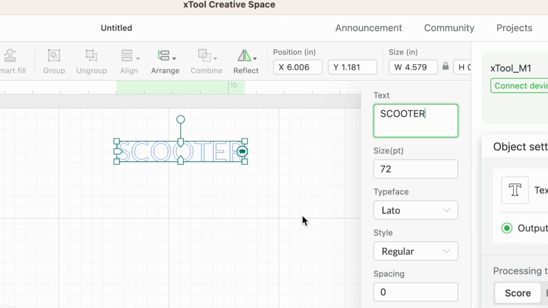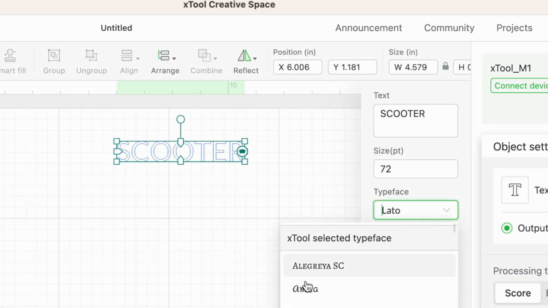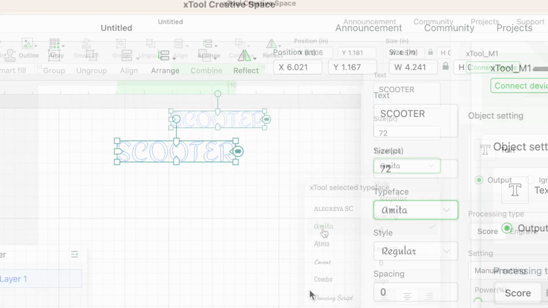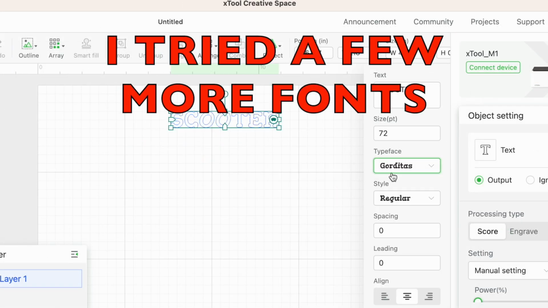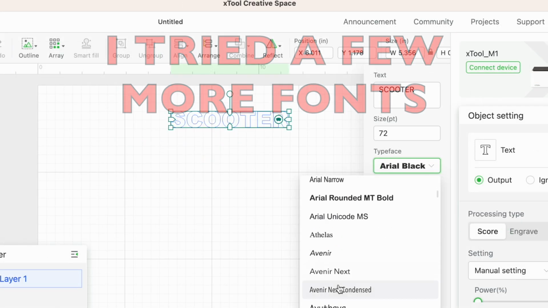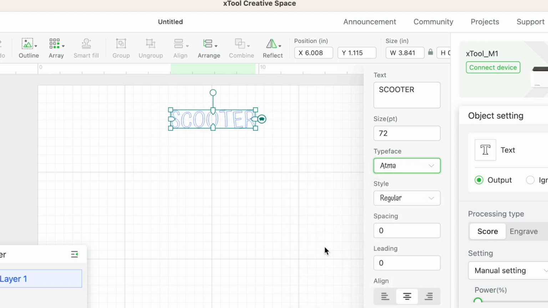All right, now I'm not loving that font. So let's click here and see what else I can use. That's pretty cute. All right, after looking at several of these, I went back to this Atma. I like that. I think it's cute.